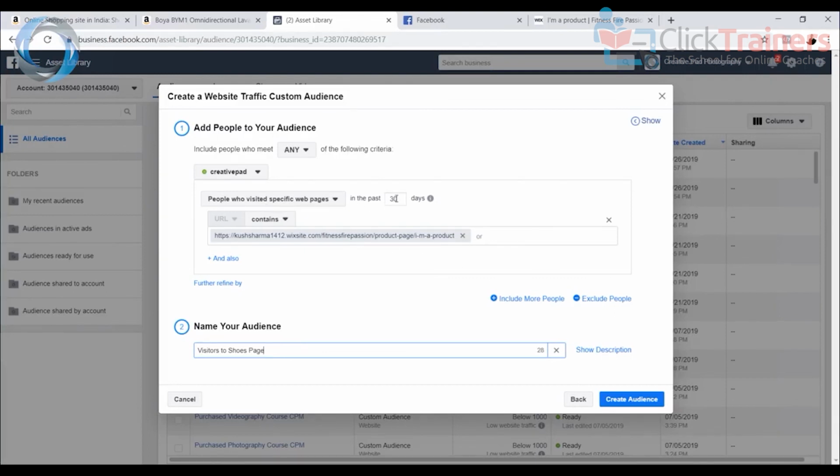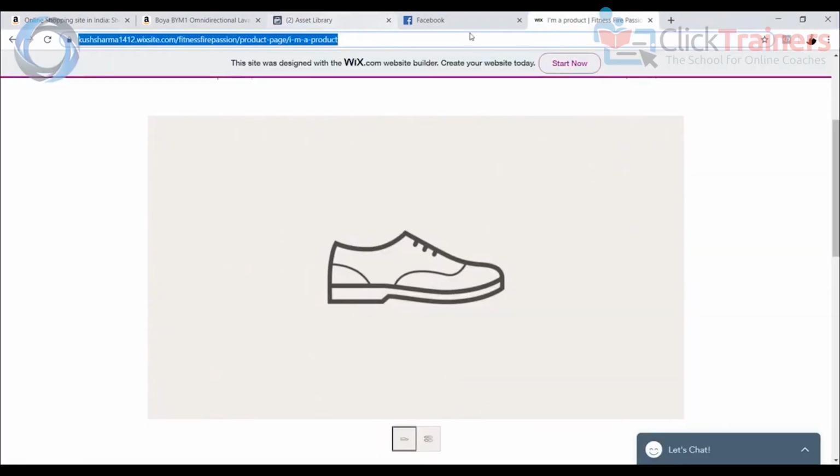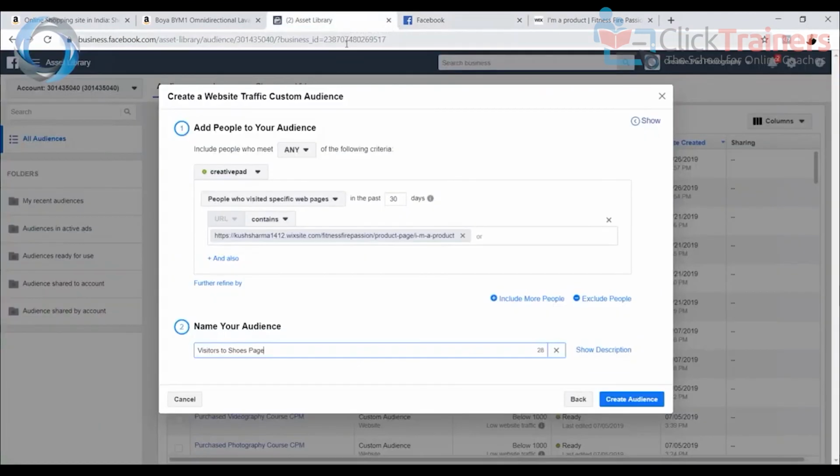And then we also have this option of how many days back this audience should be created from. For example, right now it's people who have visited this page only in the past 30 days. So suppose we were running our earlier ad for 30-40 days, or even for 3 months, then we have the option of selecting the maximum amount of time that you want to cut off. What this basically means is, if I were to go to 100 days, it will even consider a visitor who came to this page 100 days back.